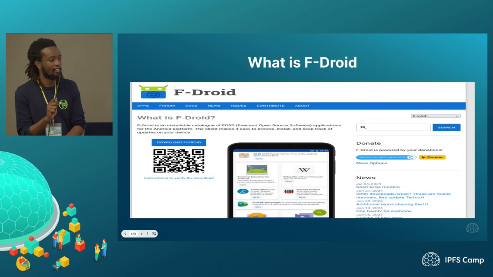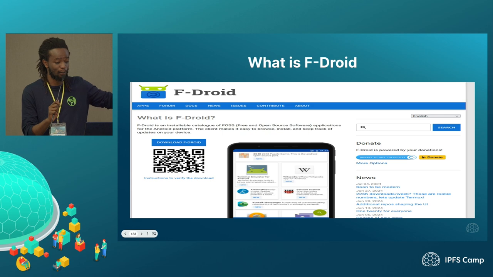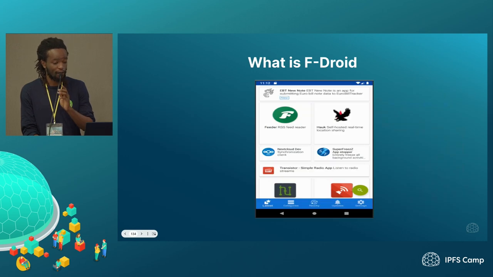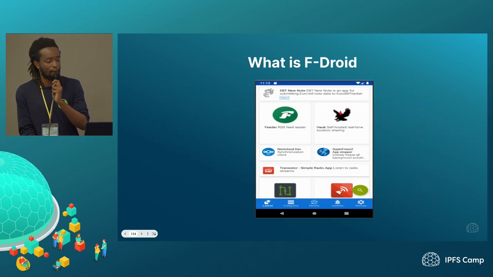What is F-Droid? A lot of folks think of it as an app store. When you go to the website, you can search for apps and download the apps that you need, and you're able to access free and open source applications. So that's the website, and we also have an app. It's on the devices that Lindsay provisioned before the talk. You could have a look. It has a green, a blue icon.